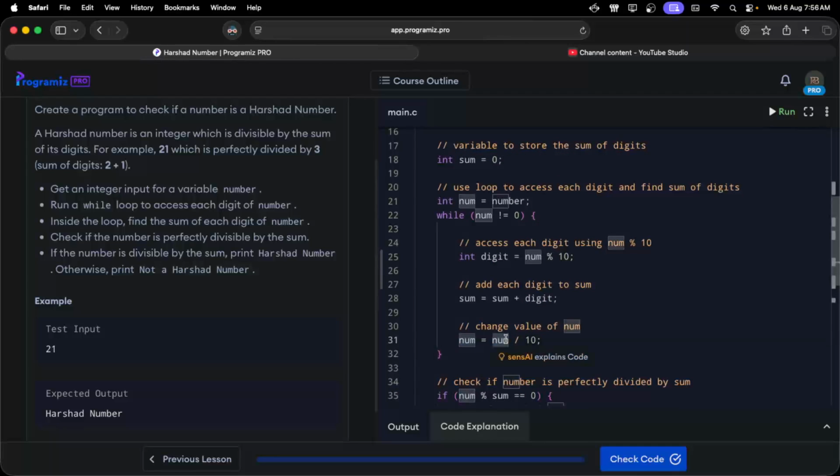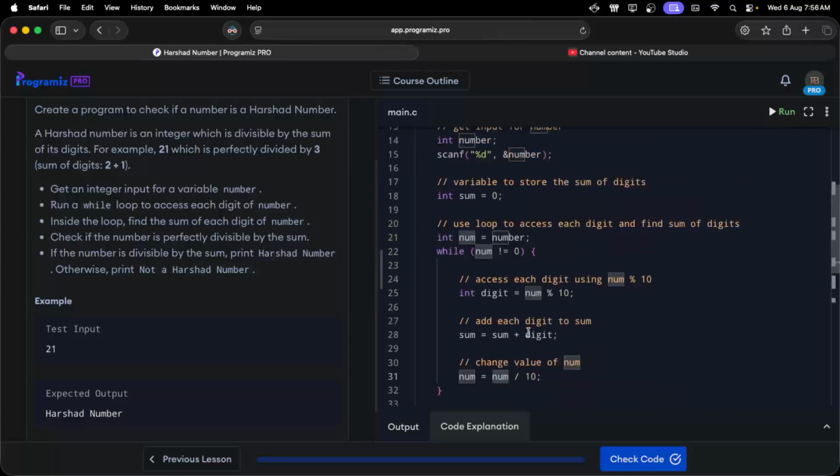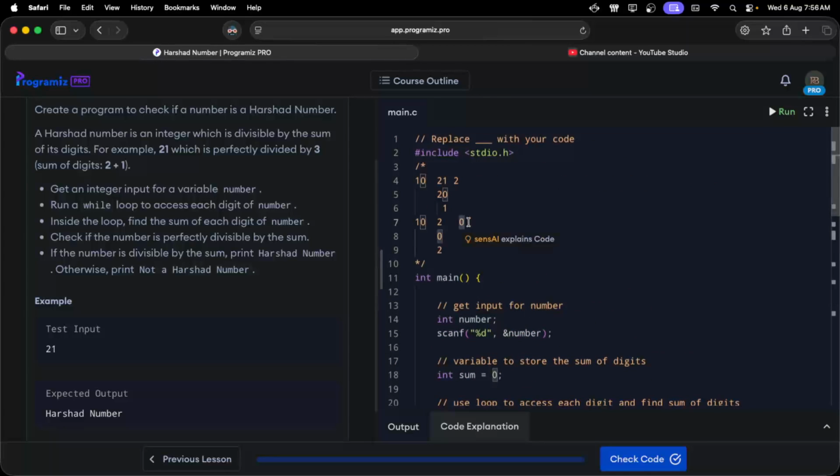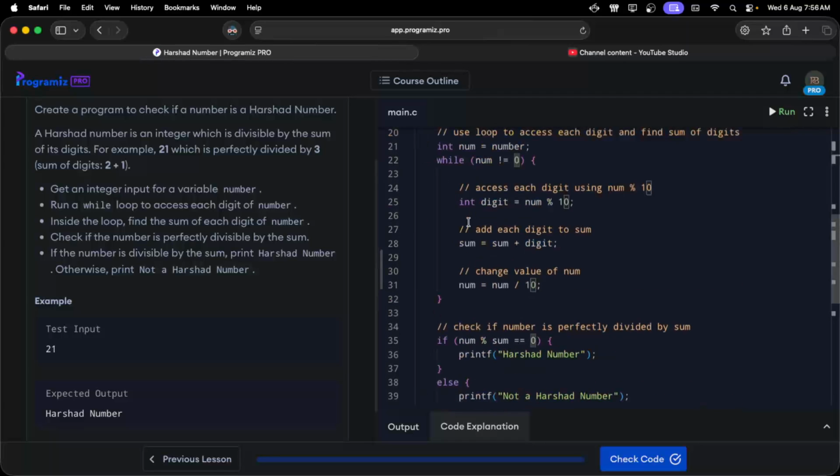And next thing, what happens? So we've got the number, this number is 2, right? So 2 divided by 10 will give us what? It will give us 0, right? Because it will be 0 point something. It will be 0 point blah blah blah, something like that. So we'll chop off that because it's an int value, right? So it will get rid of the floating point number, and the number is 0.